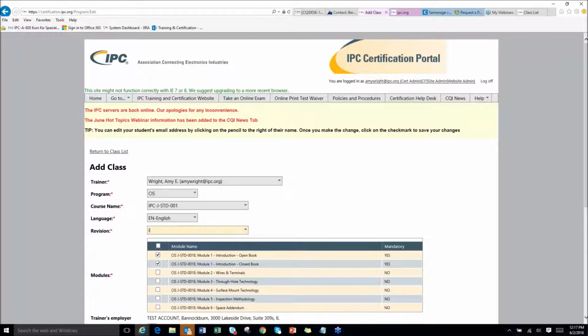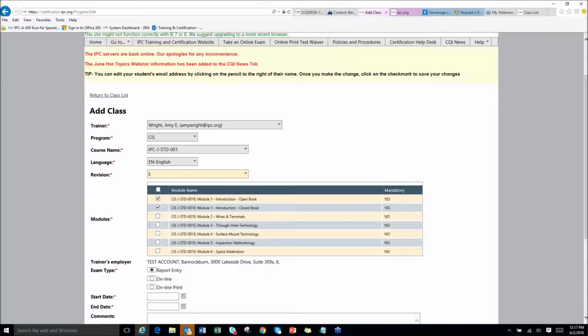Select your revision. And now the easiest way to keep track of how much your cost is going to be is how many check marks do you have. So if you have 3 or fewer check marks, you're looking at $10 per check mark per student. Once you hit that 4th check mark, you're looking at $35. So 4 or more is going to be $35 per student.